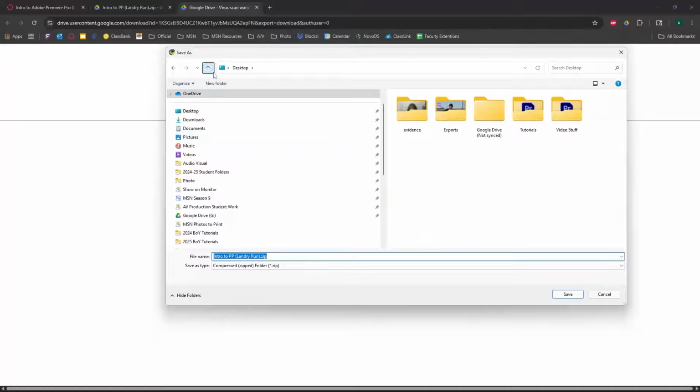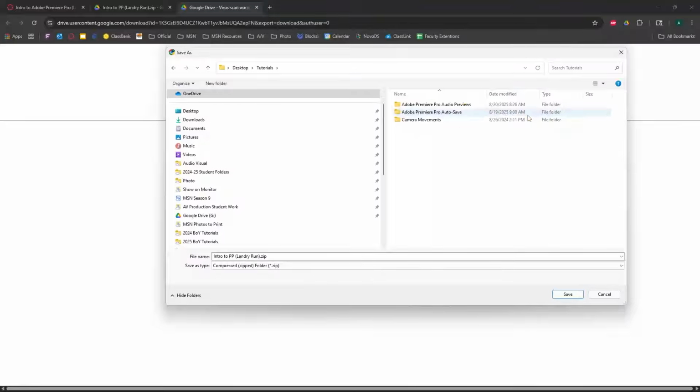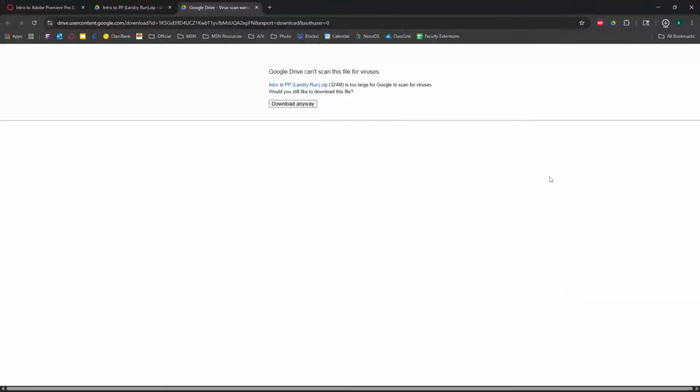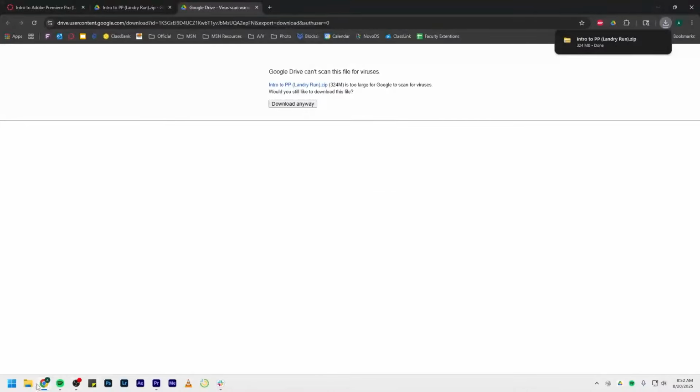So instead of putting this in the downloads folder, I want you to go and make a new folder. You can make a new folder by clicking New, Folder, and we're going to make one called Tutorials like I have here. And then we're going to save that zip file in your folder. If you do not see the word zip, we're going to address that in a second. So that'll take a little bit of time to do.